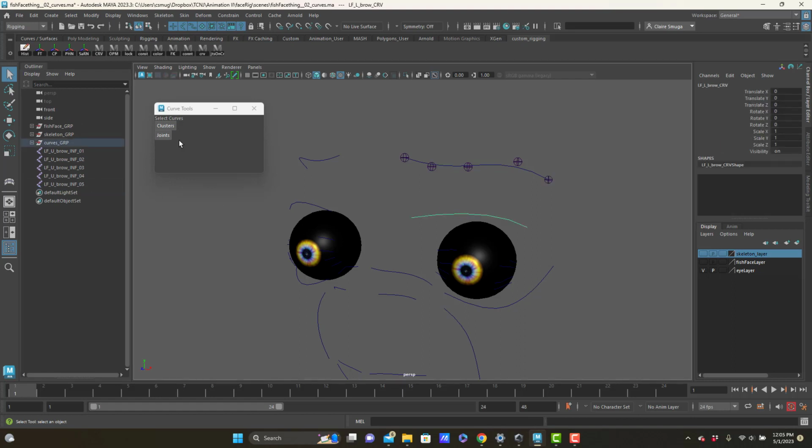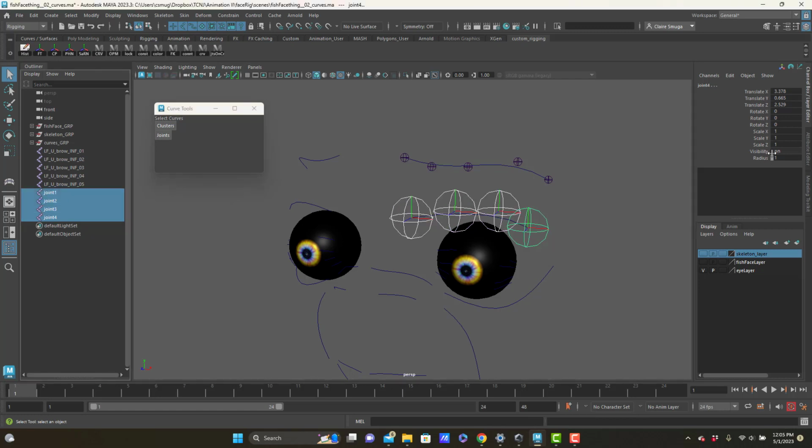I'll go ahead and do the same thing with this next one. This is the left lower brow curve. Just hit the joints button. Take all these suckers, make them nice and small, and then rename. This is going to be my left lower brow INF 01.